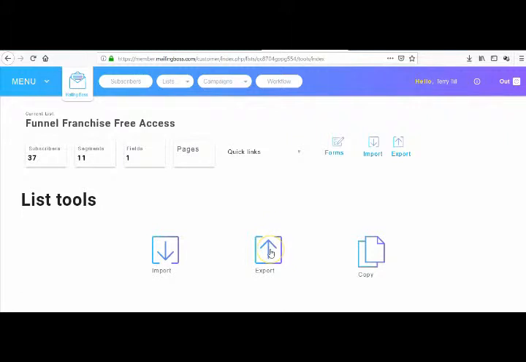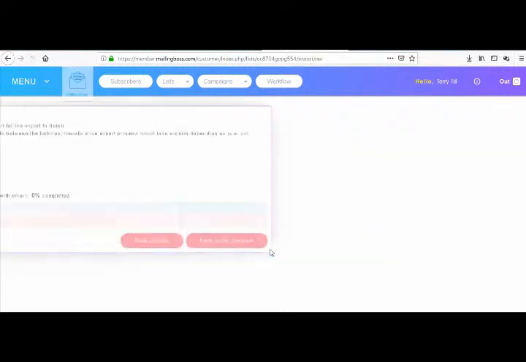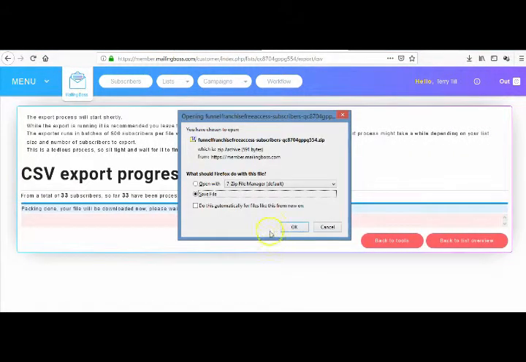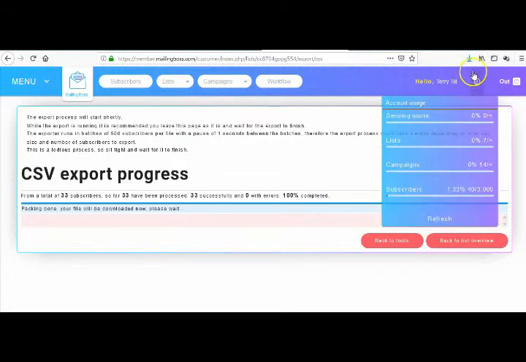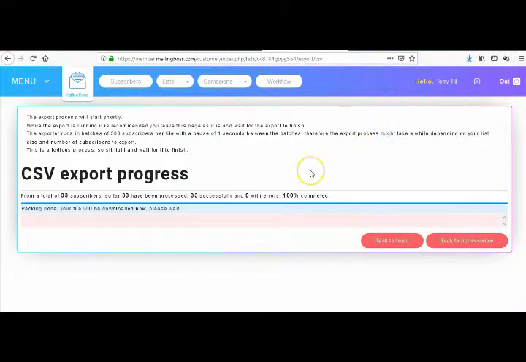So what we do is left click on export, and pretty much straight away it brings up a zip file, and within the zip file is a CSV file. You want to make sure that you've selected save file, and that will save it to your computer, and then click OK, and that will save it to your computer, which in my case is up there with that little arrow.